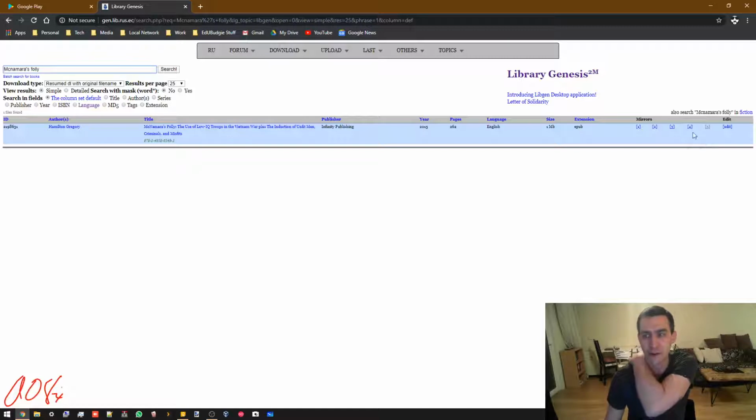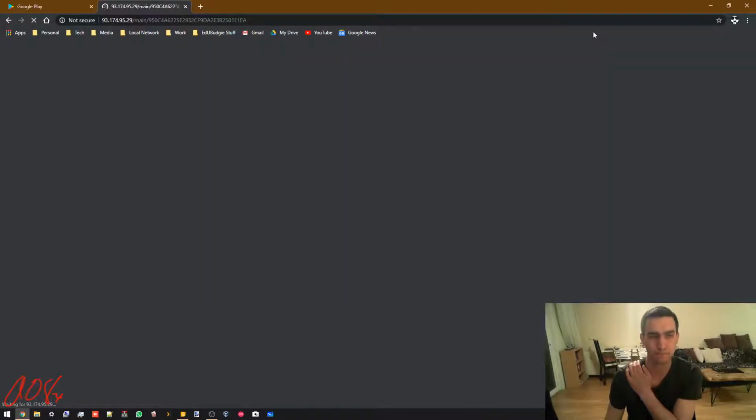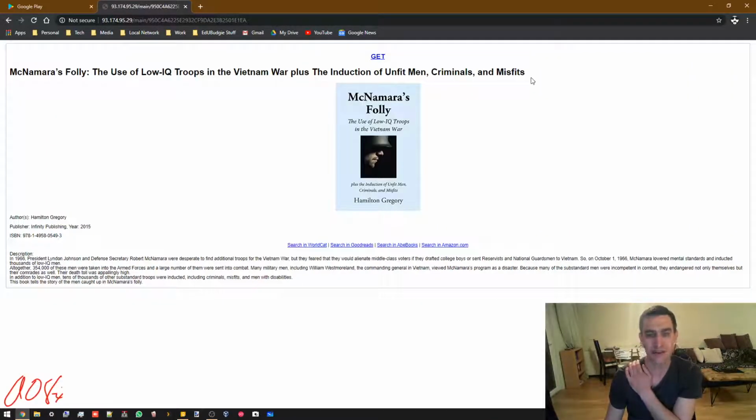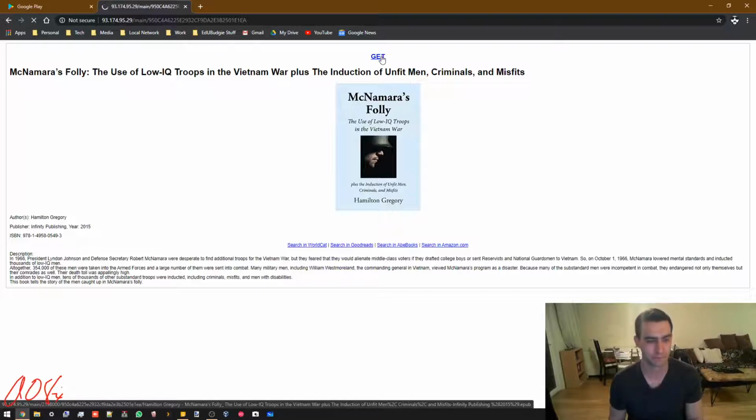So there are a couple of mirrors here that have it. Normally what I'll do is click on the first mirror, and I'll show you what that looks like. This is basically going to be what it looks like for all different books if the first mirror has it. And you just got to click Get. Give it a minute or two. It's downloading right now, or starting to download anyways. Hopefully this one works, we'll see.